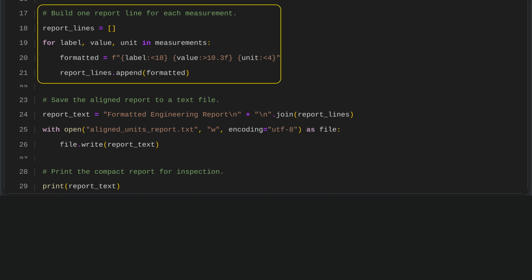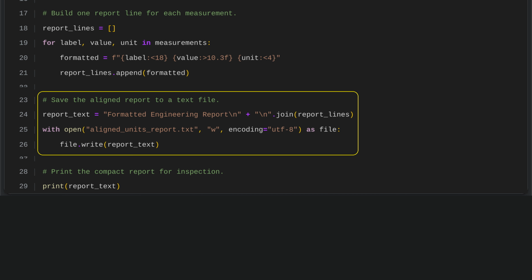The process builds a formatted report one line at a time. It starts with an empty list, then goes through each measurement, using its label, value, and unit to create a neatly aligned line. Each value is shown to 3 decimal places, so the final report has consistent columns and is easy to read. The report text is built by adding a clear header to the formatted measurement lines.